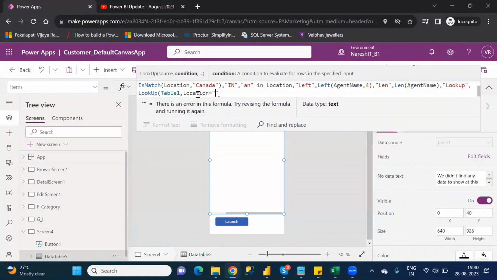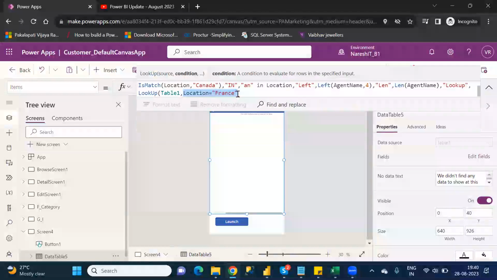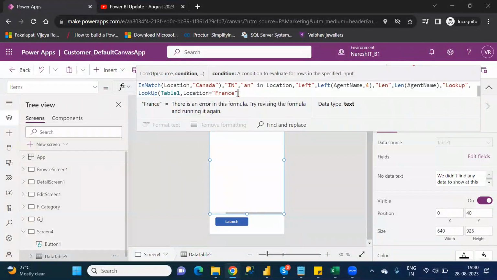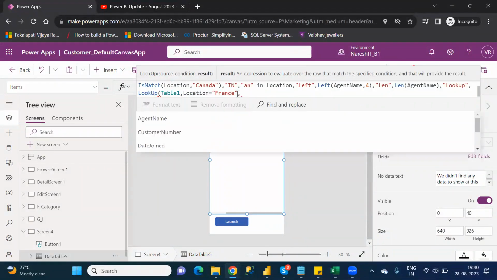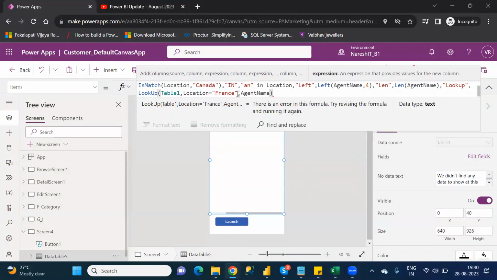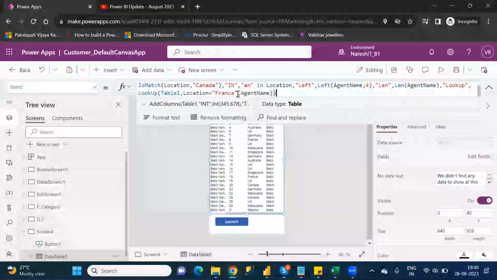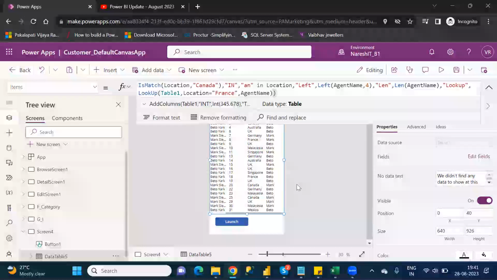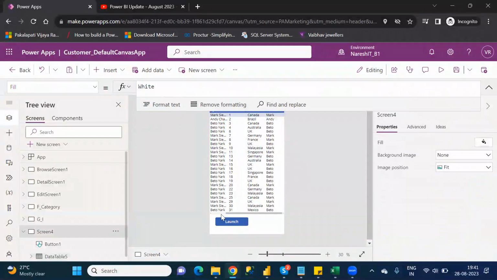So in this, Canada, oh sorry, France. I don't know whether Canada is there or not, but France is there. So for this particular condition, who is the first agent name that I want to display? Who is the first agent for that particular France that I need to display? Then let's add that particular column.